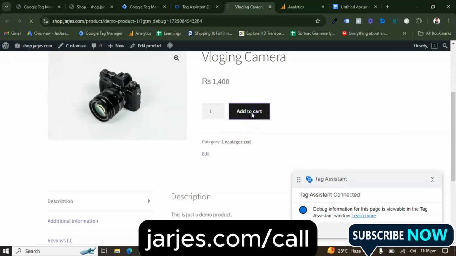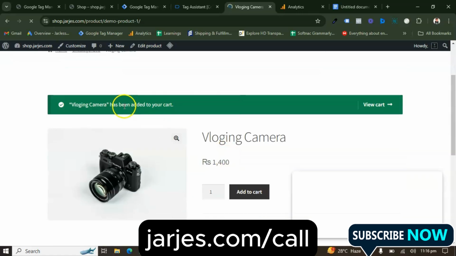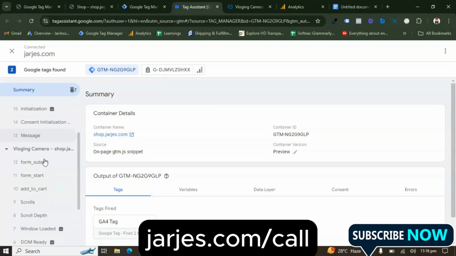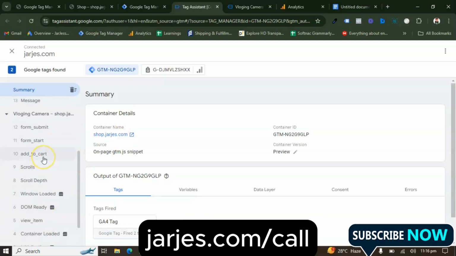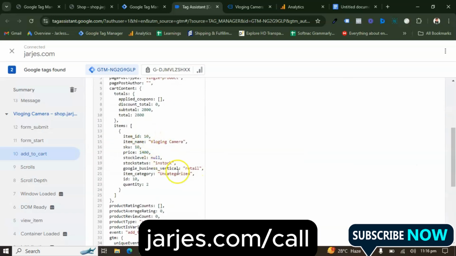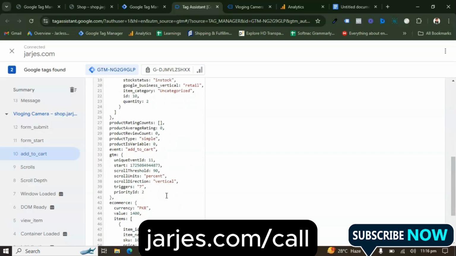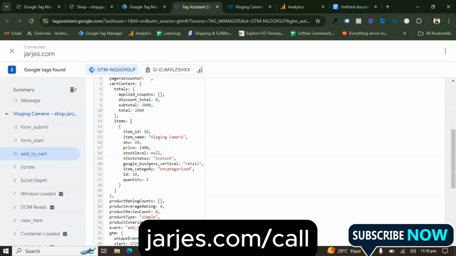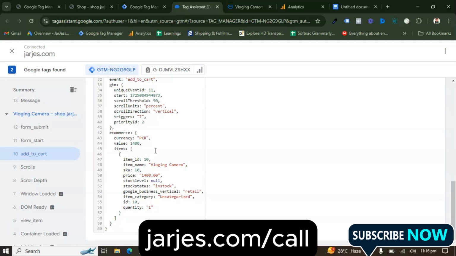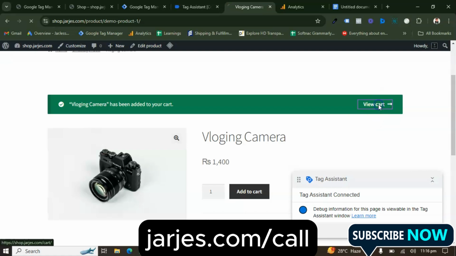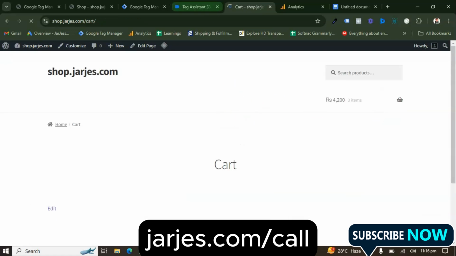Let's just click on add to cart. Okay, the product has been added to your cart. Let's check out what's happening in here. As you can see, an event fired called Add to Cart. You can click on it and see the details. In the data layer, we can see the product, the item details, and every necessary thing that we need to basically track the add to cart event. So we will leave this around. We have done add to cart. Now let's do view cart and check out what's happening here.